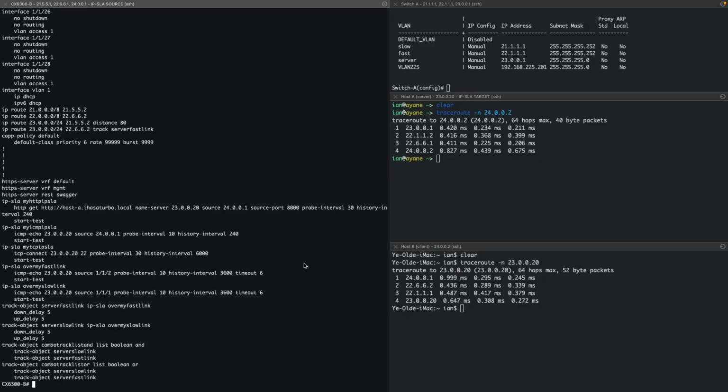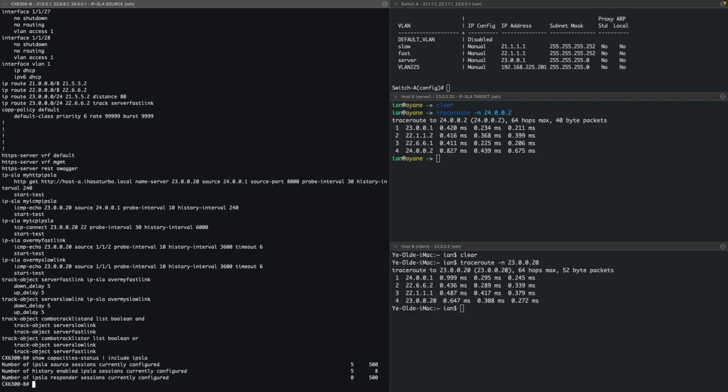Something to note is that different CX platforms have different IPSLA capacities. I can check to see how this one is going by using a show capacities status, and I'm just going to limit that to just the IPSLA data just to see what is available, and we can see that there are 5 IPSLA sessions currently configured out of a possible 500, and 5 IPSLA history sessions enabled out of a possible 8.